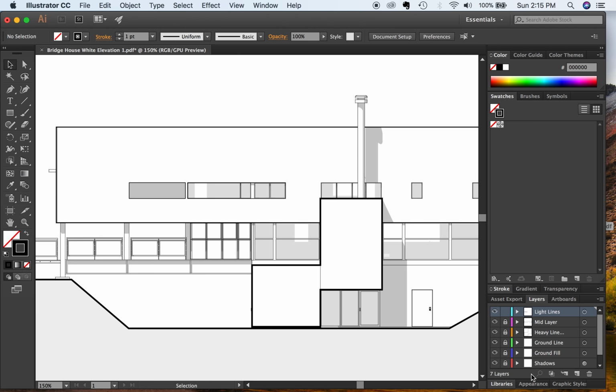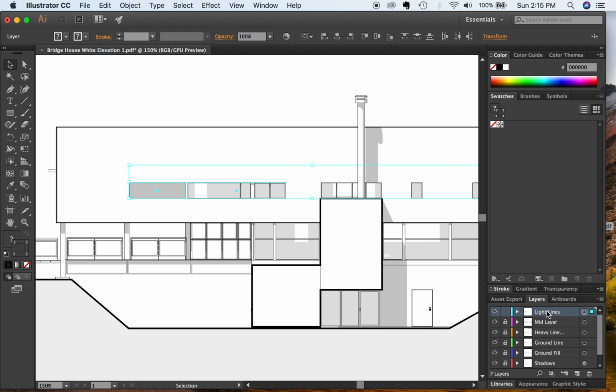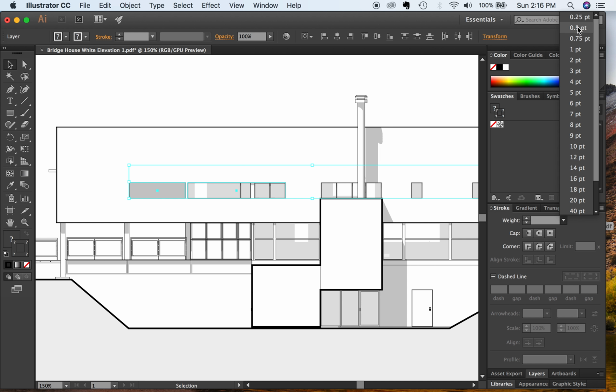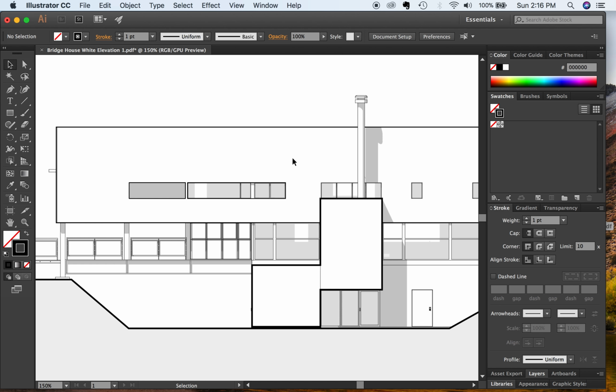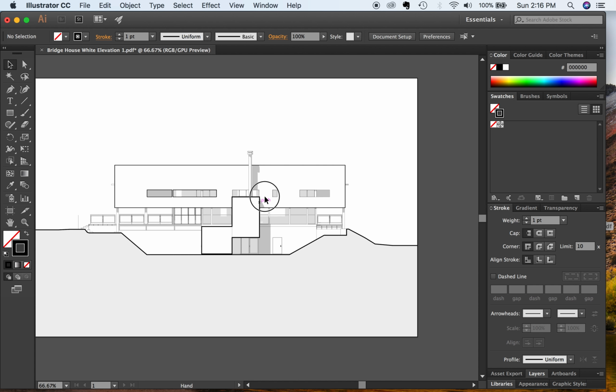I can print this out and I can say, okay, these aren't heavy enough or these are light enough. I can just select all my lines on my various layers here, and I can quickly change if I need to, to up the depth of things so they read better.